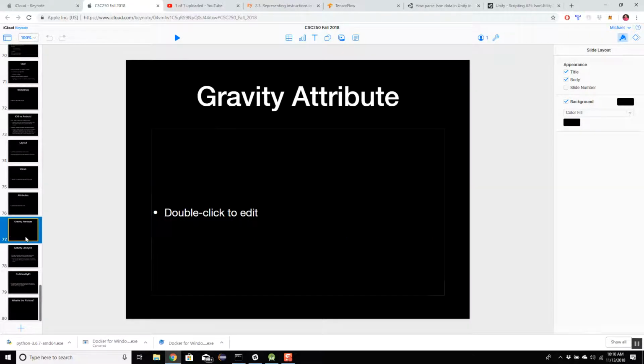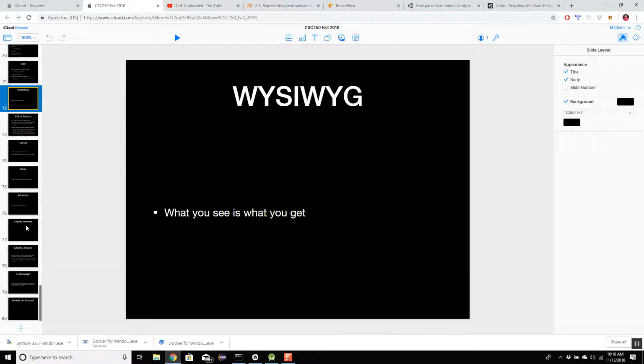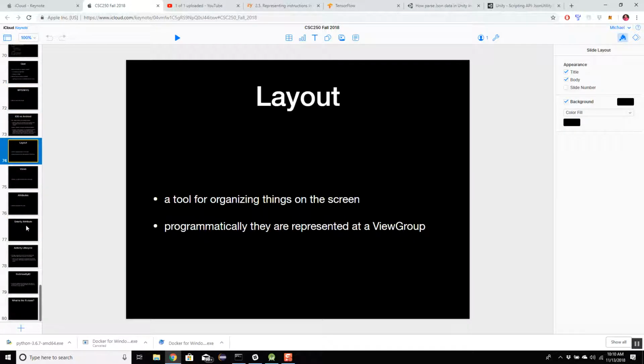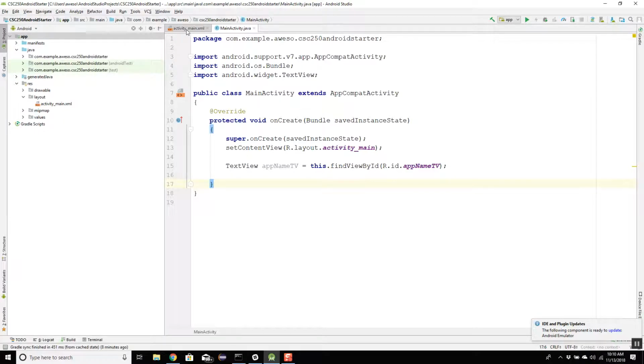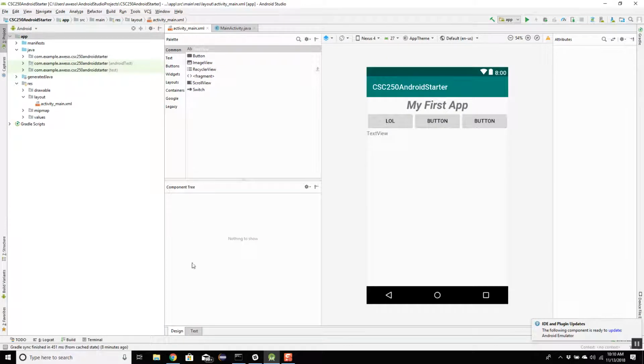So we've been looking at Android stuff. Just to quickly review, we were talking about iOS versus Android. We started talking about this idea of something called a layout. This is a tool for organizing things on the screen. If you remember from last time, we were working with our layouts here.